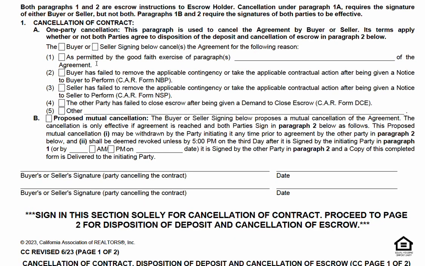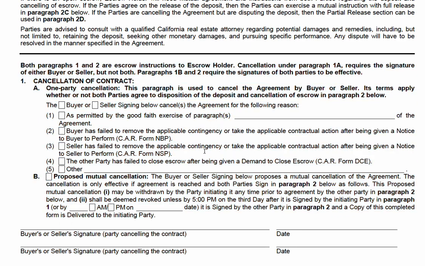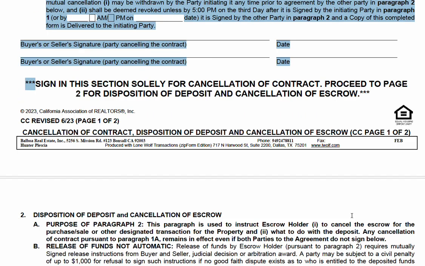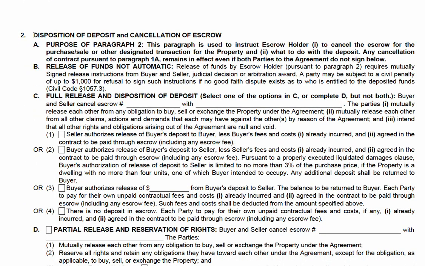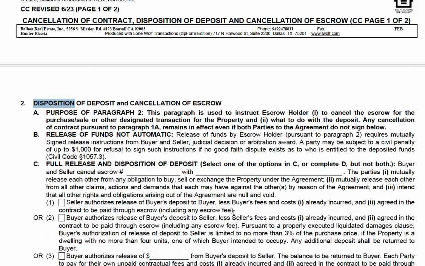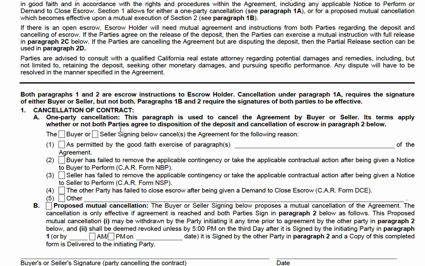All right, now this form is 2 forms in one. Now the bottom half of page 1, this is the cancellation. This is all that needs to be done in order to cancel a contract. Page 2 is all about what to do with the deposit that's sitting in escrow, the earnest money deposit. So page 1, we'll start here.